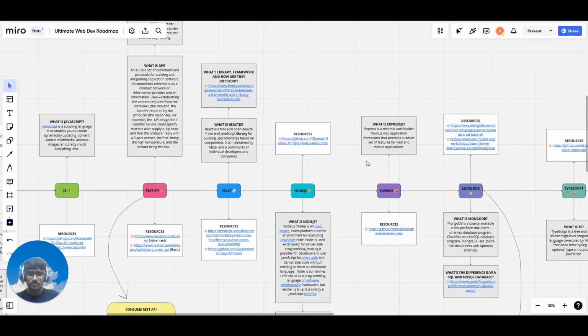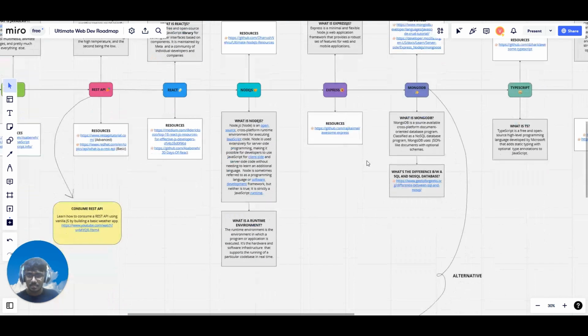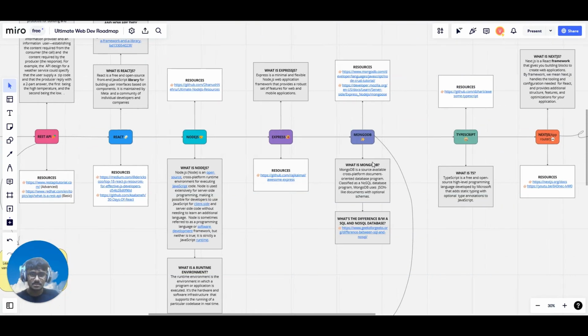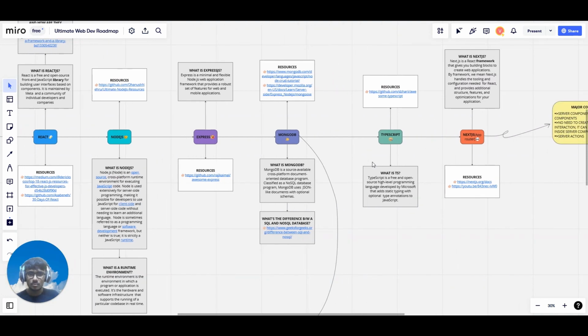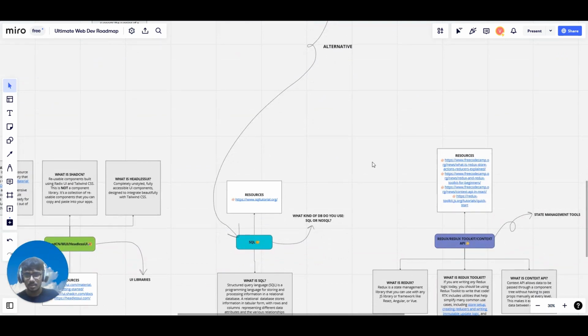After React, we have Node.js. What's Node.js? Node.js is a JavaScript runtime. What's a runtime? You'll get everything here. After Node.js, we can understand Express. Express is built on top of Node.js, so that makes sense. After Express, we can move on to databases. MongoDB is one, and if you need to try the alternative, you can try SQL-based databases.